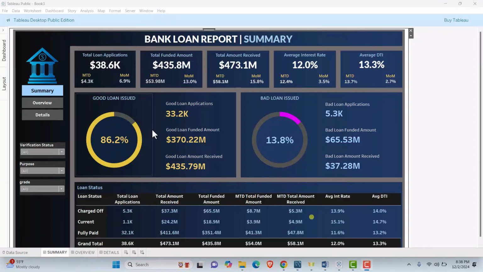Today we will be working on a bank loan report project. We will do analysis and visualization for this project. The project is basically composed of two parts. The first one is the analysis part, which we will be doing using SQL, and then we will do the visualization using Tableau.